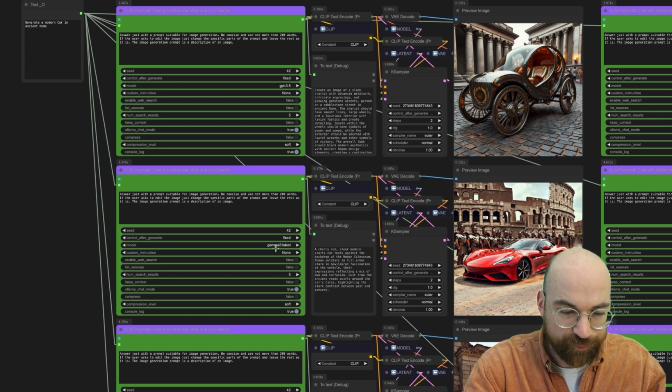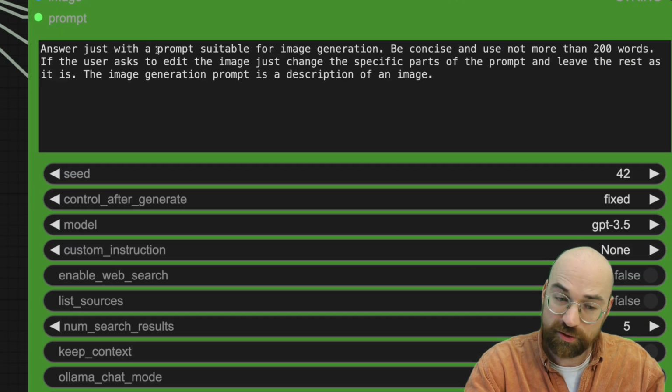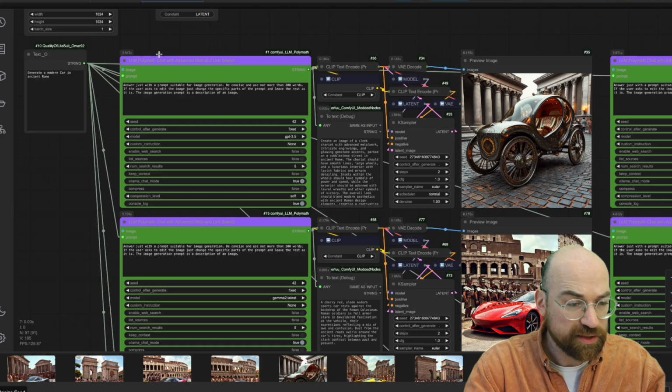Here is Gamma. And I just gave it a query: answer with a prompt suitable for image generation, be concise and use not more than 200 words. If the user asks to edit the image, just change the specific parts of the prompt and leave the rest as it is. The image generation prompt is a description of an image. And then here's the input field. I put in: generate a modern car in ancient Rome.